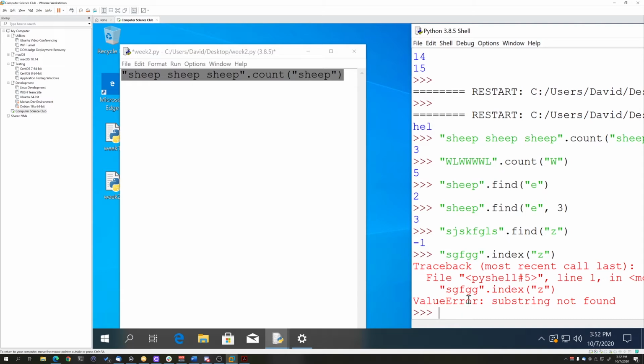Okay, so any questions about these 3 string methods? Probably the most useful that I've used. Yeah. Any questions? All right, wonderful, great.